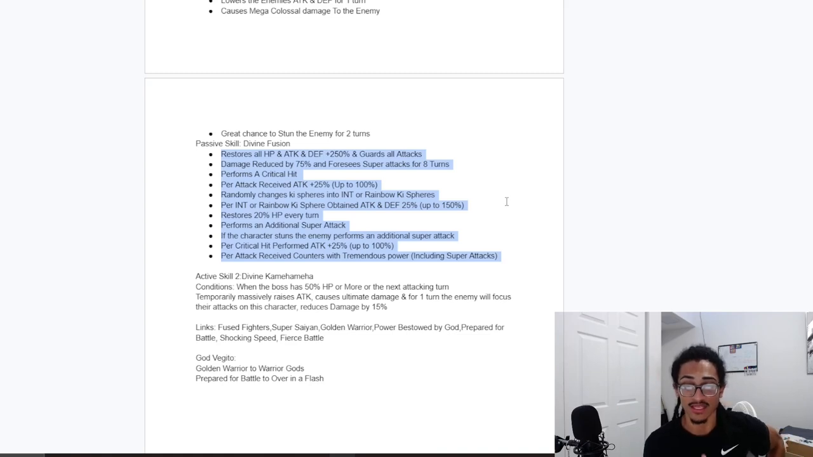And with each crit performed, he gets 25% attack up to 100%. So pretty much he goes from 25% attack up to 100% attack, which is 4 super attacks or just normals. So that's nice. It's not specified for normal attacks or super attacks, which is cool. And he also is a counter unit to both normals and super attacks.